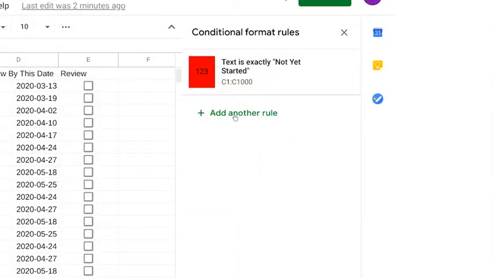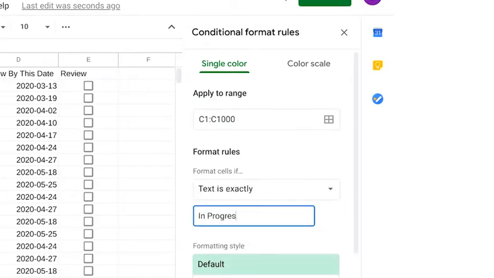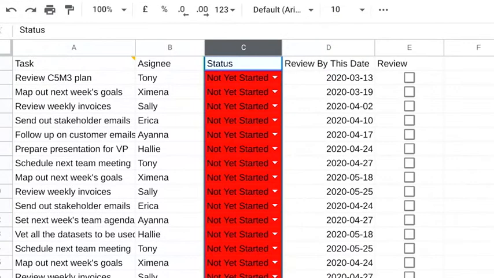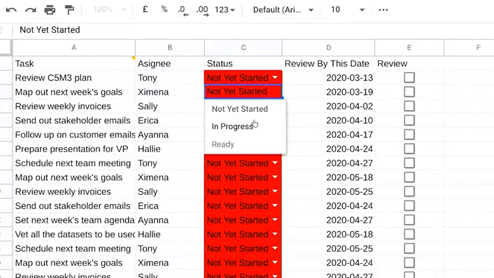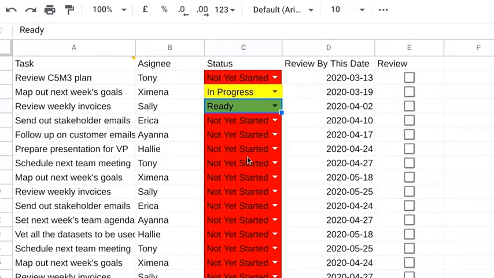Let's hit the Add Another Rule button to add conditional formatting to our other status options. Let's add the condition In Progress next. We can make that one yellow. And then we'll add one last rule for Ready. Let's choose green. And there. Now we have an easy to understand visual cue that tells us how many tasks are in progress and how many are completed.